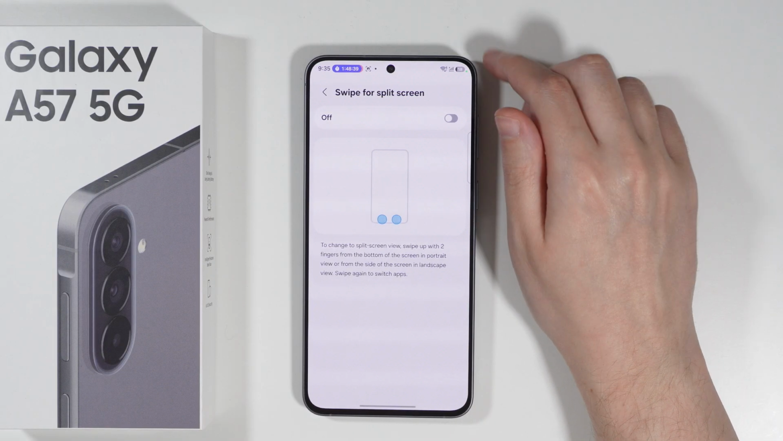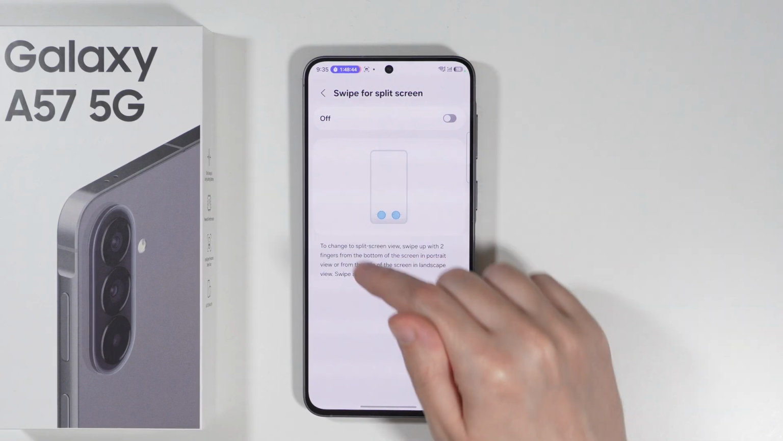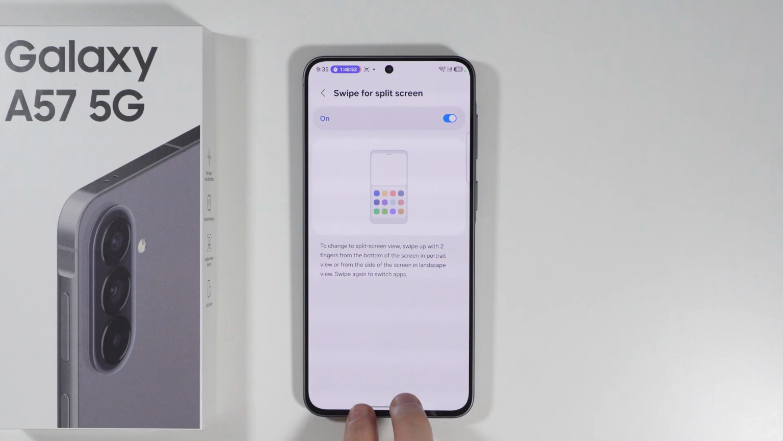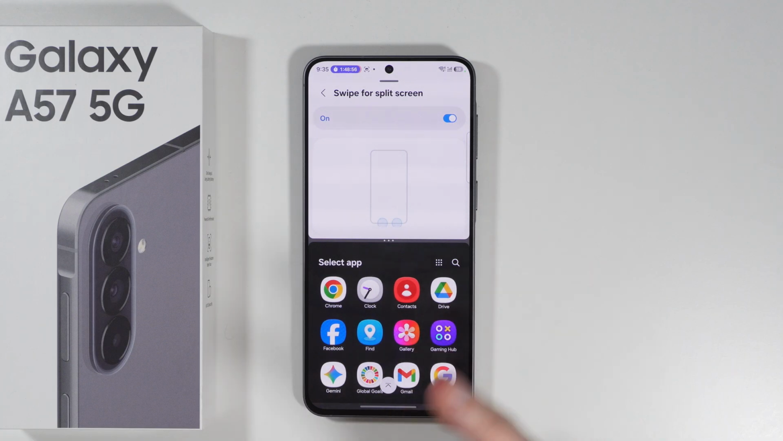And besides that, we can tap on the option itself in order to find out how to use it. So we can use 2 fingers from the bottom of the screen in the portrait view or from the side of the screen in landscape view in order to activate the split screen. So now as I am in settings, I can use 2 fingers and swipe up just like that. And then we can choose whichever app we want to open in addition to that.